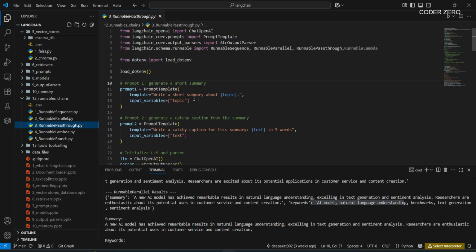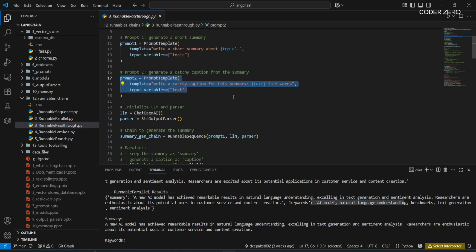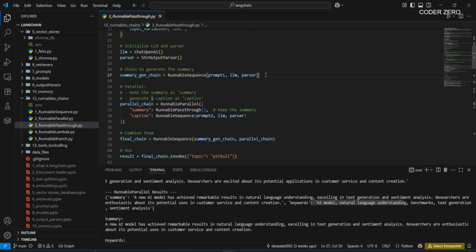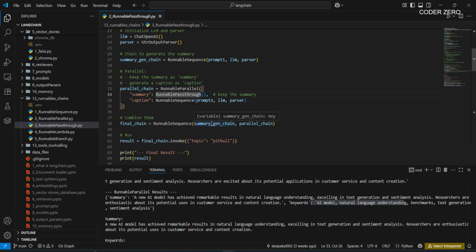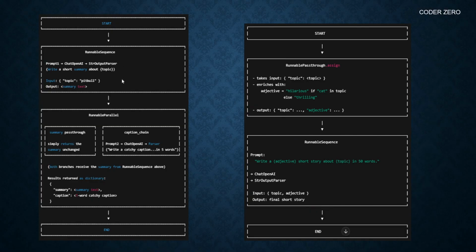So here you can see this is write a short summary about a topic. This is write a catchy caption for this summary. So the input for this template would be the summary. Now here what we are doing, we are creating the runnable sequence first to create the summary. Using this parallel chain we are doing both the pass through thing and creating the caption, and we are combining everything together. So first we are generating the summary.